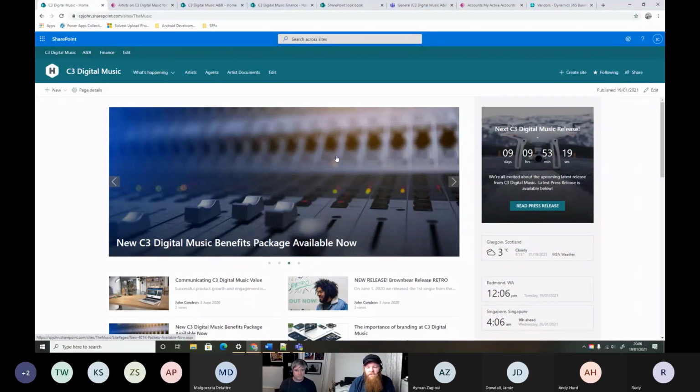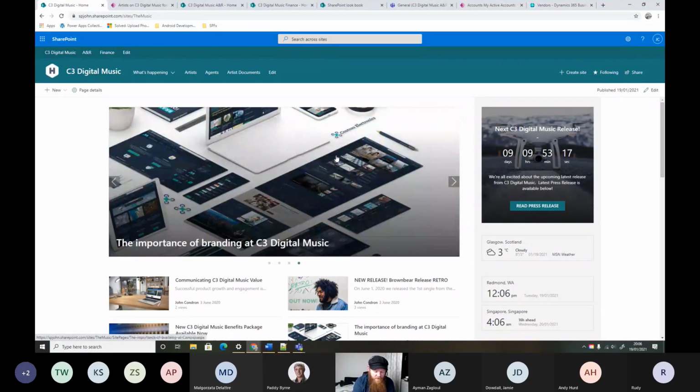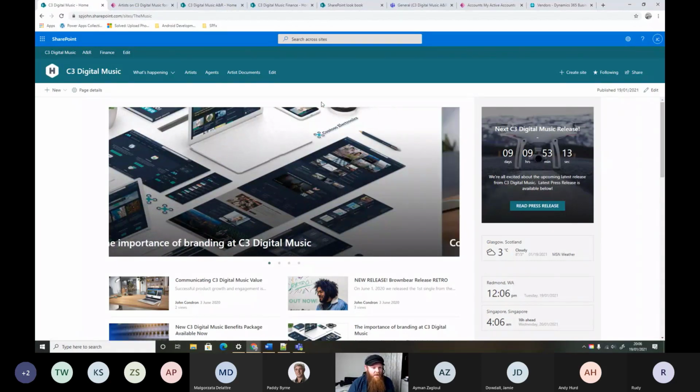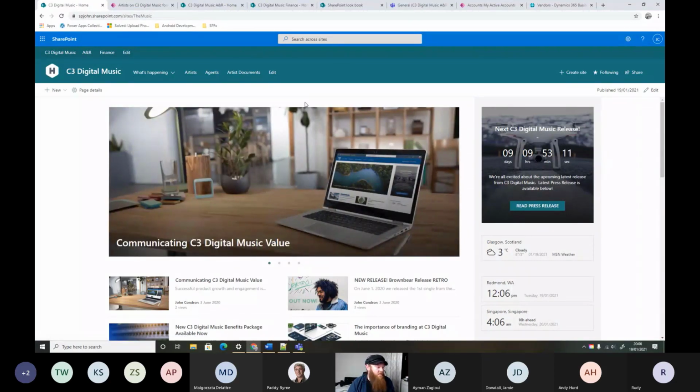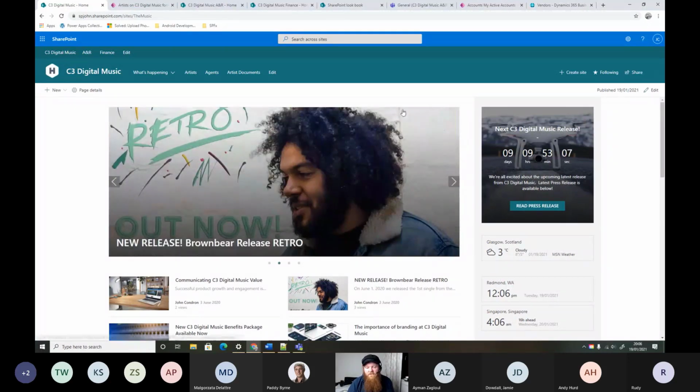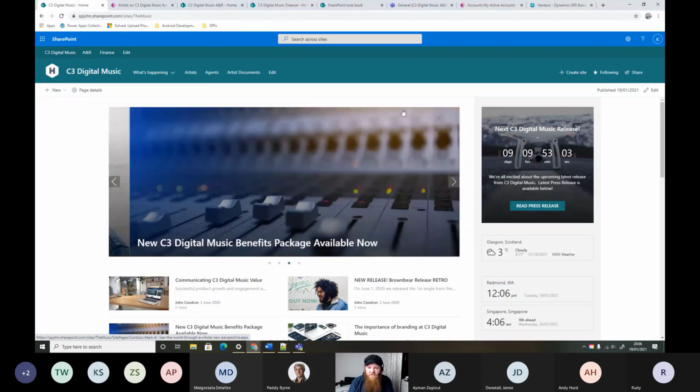Got you. Excellent. So my name's John Condron. I've been a SharePoint guy for a long time now. I think that nowadays, though, it's impossible to just be a SharePoint guy. You need to understand the whole Microsoft 365 ecosystem.